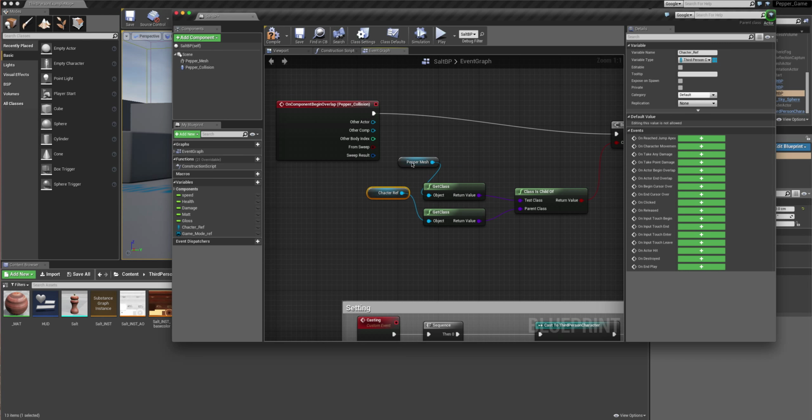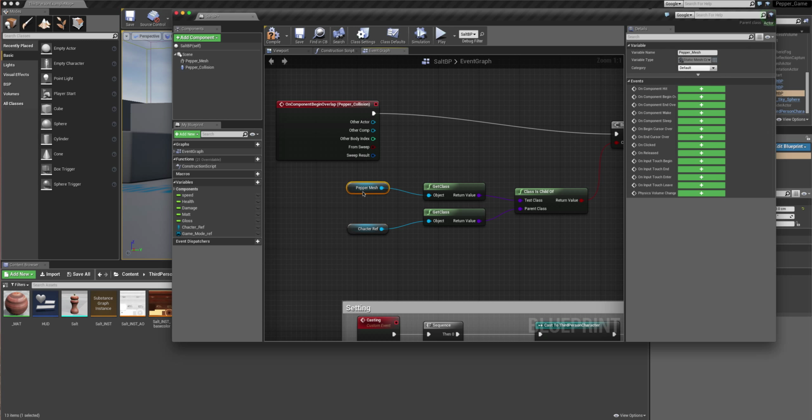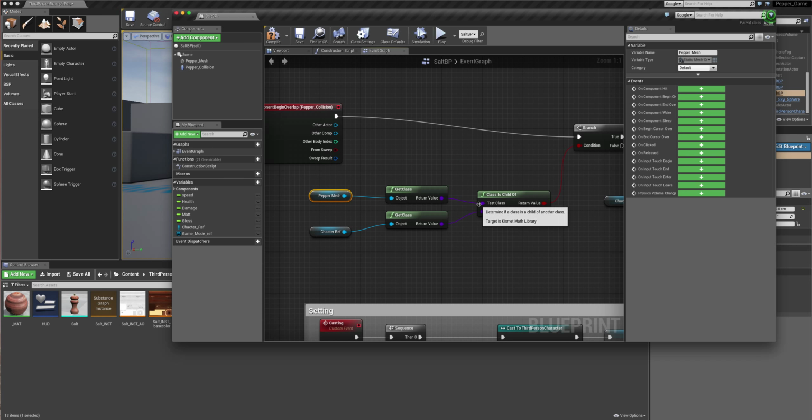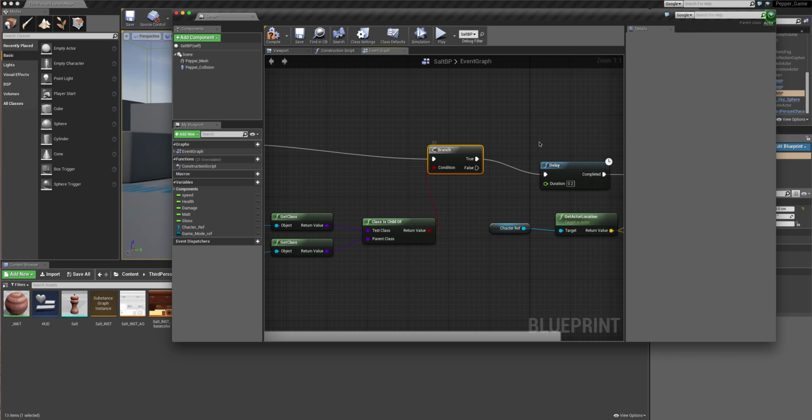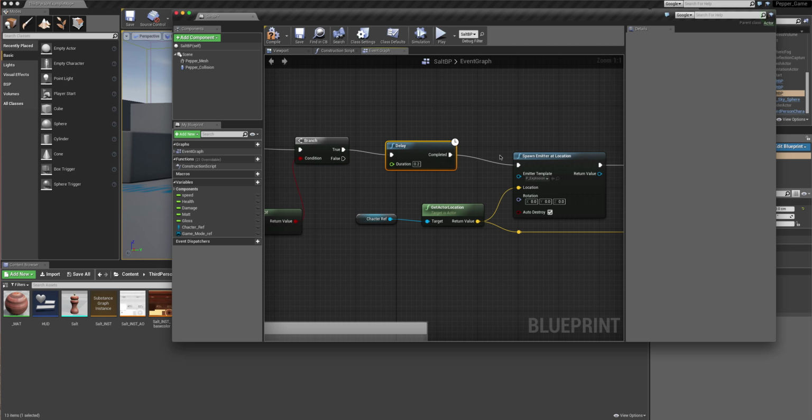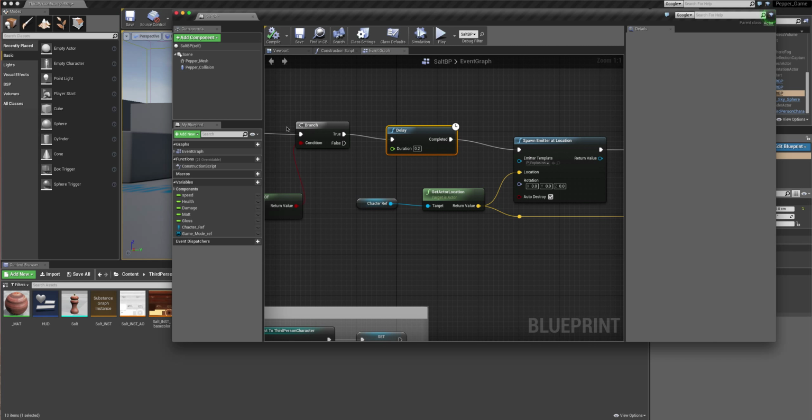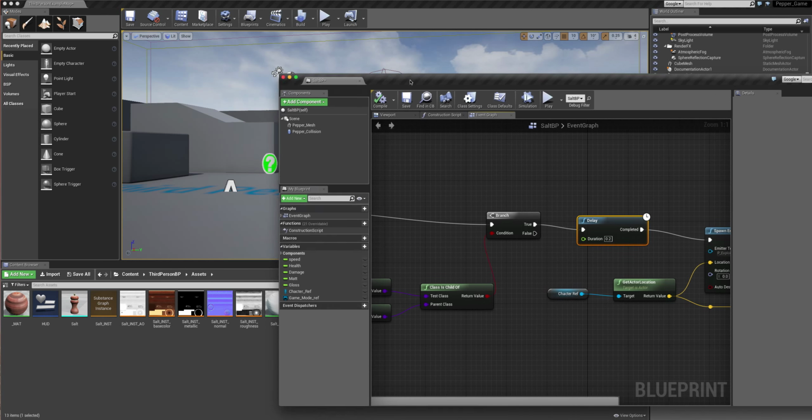So basically what I'm doing, I'm getting the reference to the character and the pepper. I'm testing the class of the pepper mesh, getting the class and testing it against the character reference class to say if this is the child of the character reference, then we go along this object here. So now that should do the same thing.